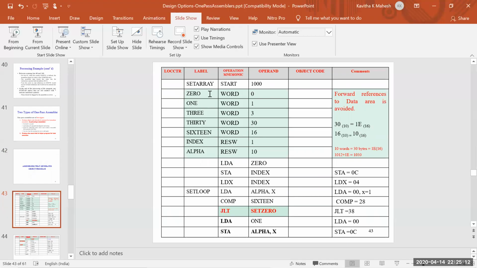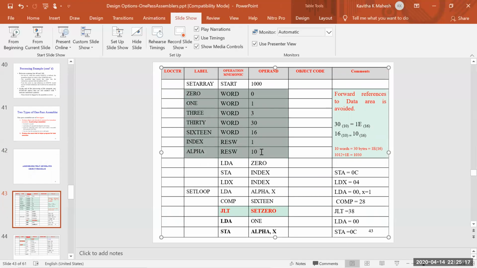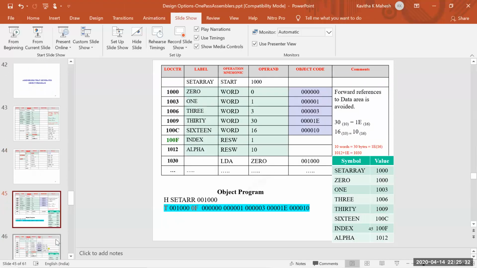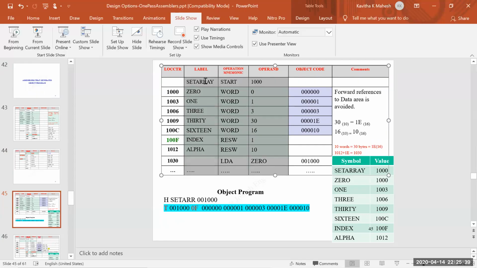All data items, all symbols have been defined before they are referenced in the program. This is done to avoid forward references as much as possible. We have taken the same example. Now, as far as processing of the source program is concerned, we always begin with the first instruction, that is, SETARRAY START 1000.